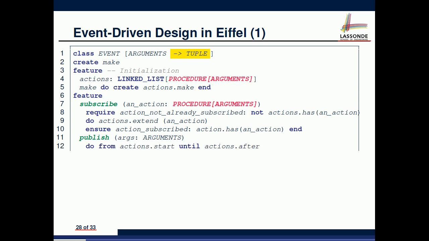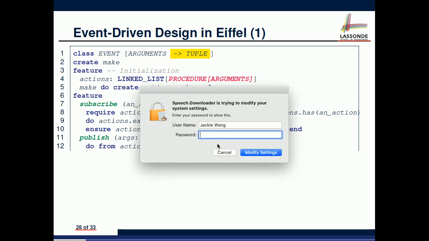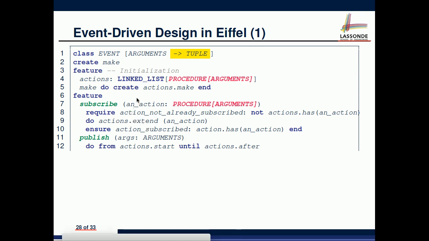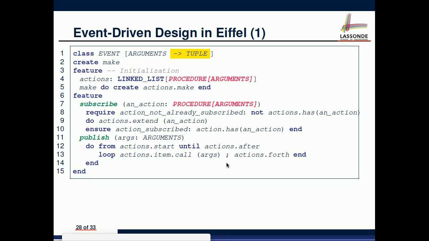What you got to do is you'll simply, let's say in this case, I just run a from loop. Basically go over every action in the linked list, go over every one of them, and then simply try to invoke them together. You simply say actions.item, so this will be a pointer to function, and then you simply call it with whatever argument you have. Okay? That's the event class.